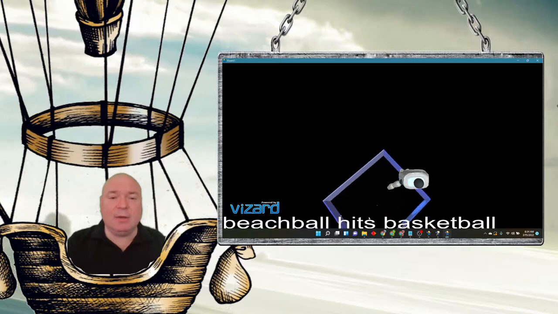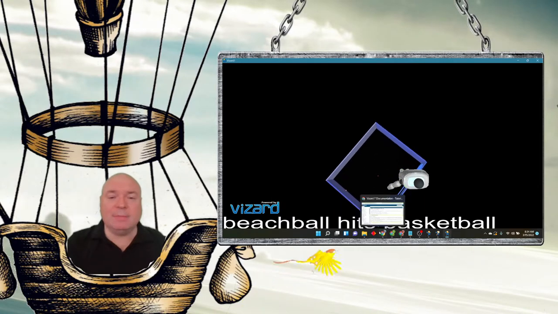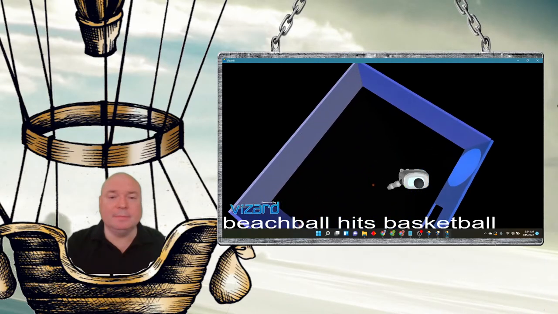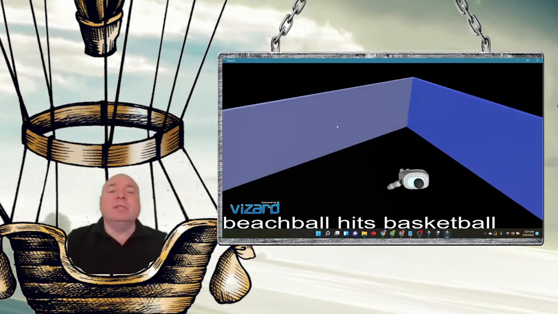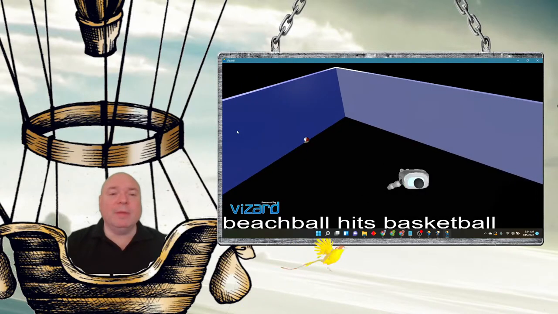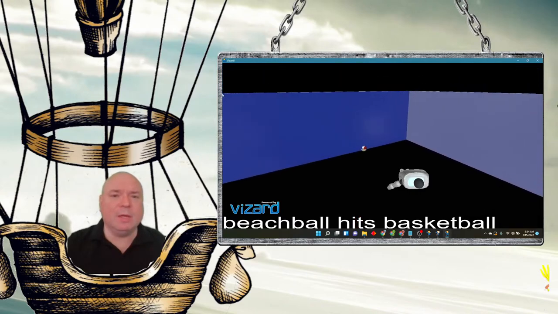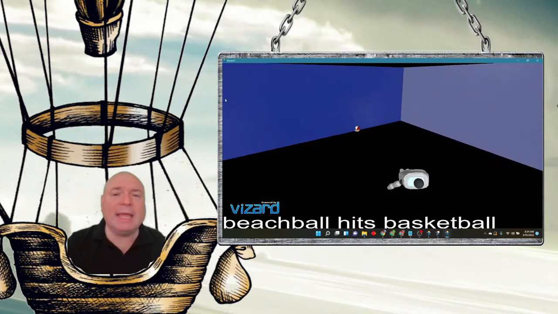Oh, it stayed in. Oh, okay, that's great. So the beach ball dropped down and hit the basketball. So that was kind of fun. So let me fly back down. So now I have this room here with the beach ball and the basketball, but notice my beach ball kind of sort of went through the wall here a little bit because there's no plane there.